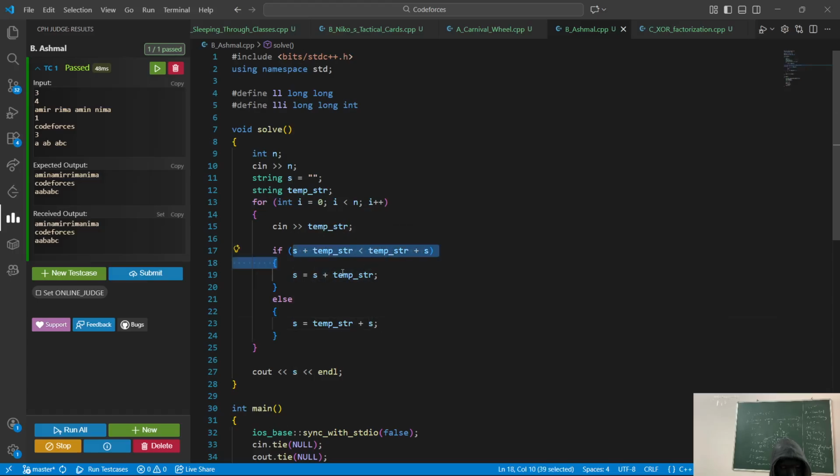You can easily see it's an empty string, and then whatever string you're taking, you just add it and then see which is smaller.